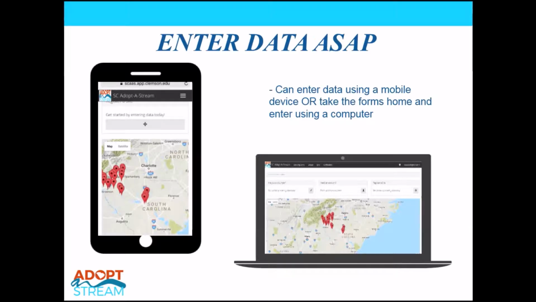Once you've collected your data, you have two options. You can either use your cell phone to enter the data into the Adopt-A-Stream mobile-friendly website in the field, or you can take your forms home and enter the data online using a computer.